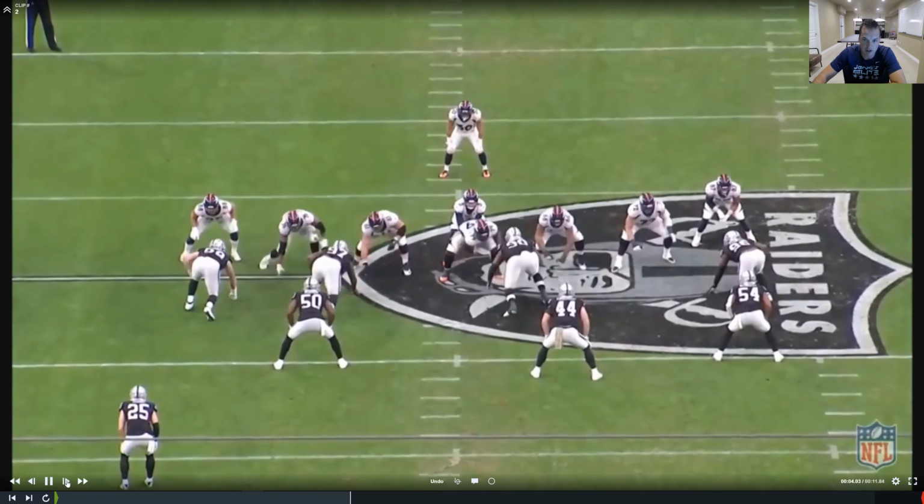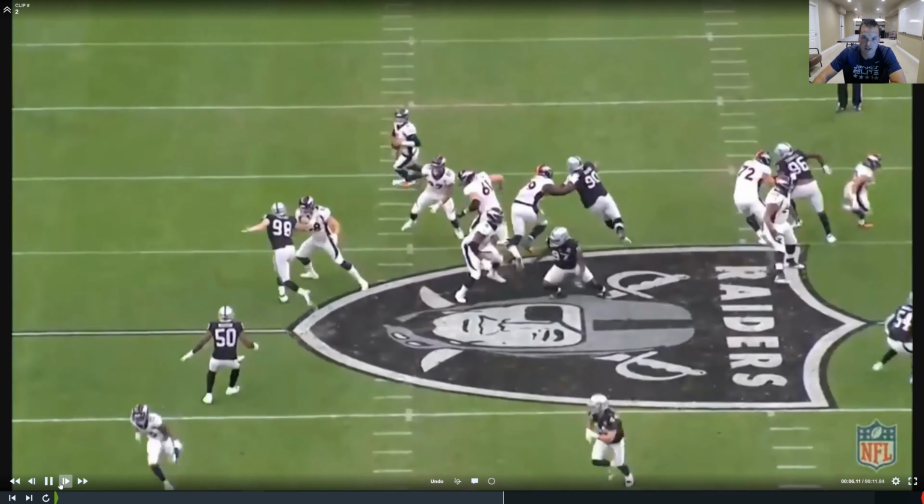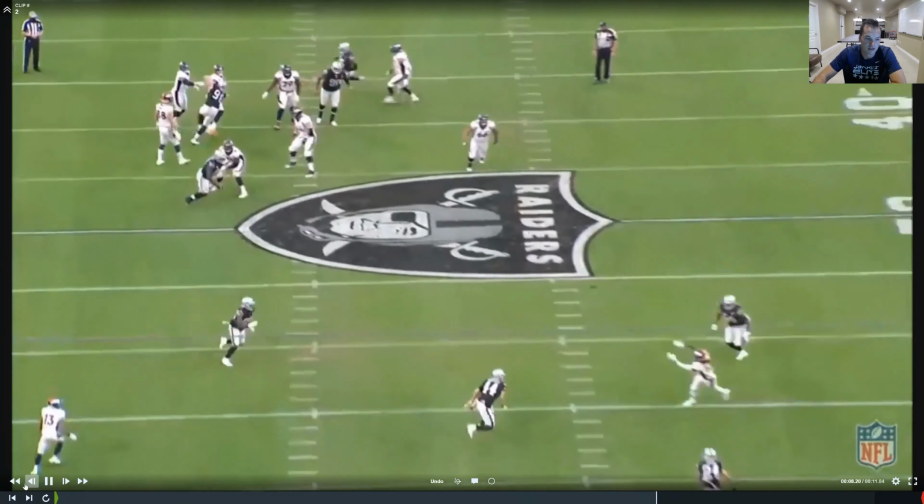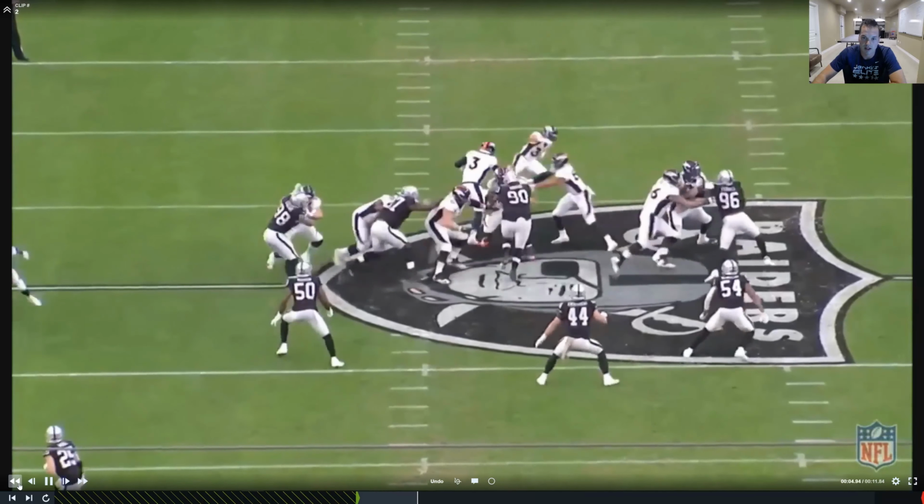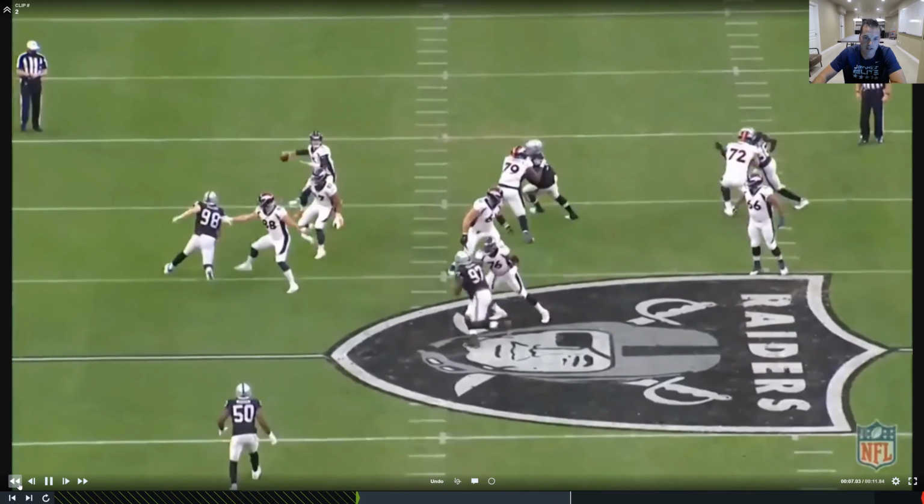Again, let's watch it. Here we go. Hard run action. You see the zone. You see the slice across. Okay, here's the little half roll you guys can see.